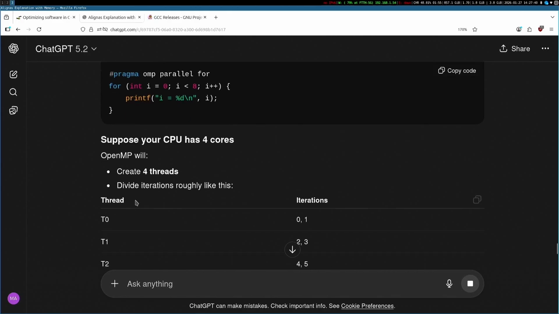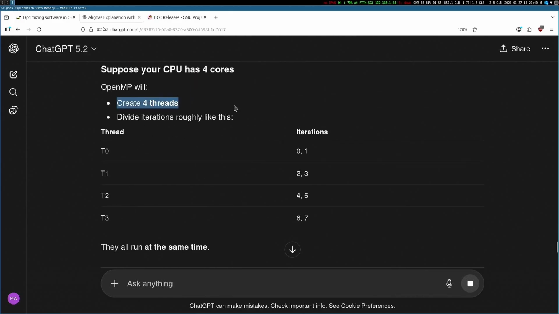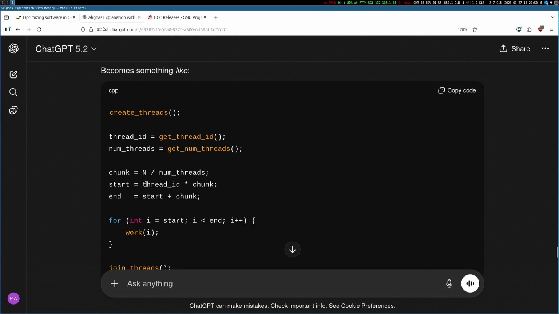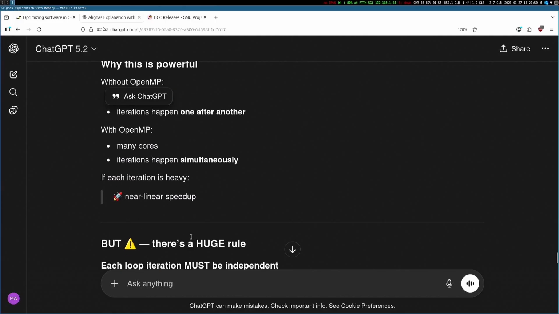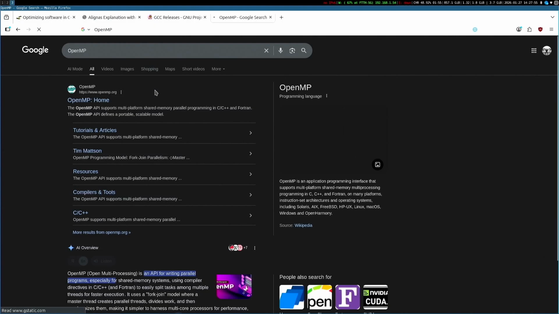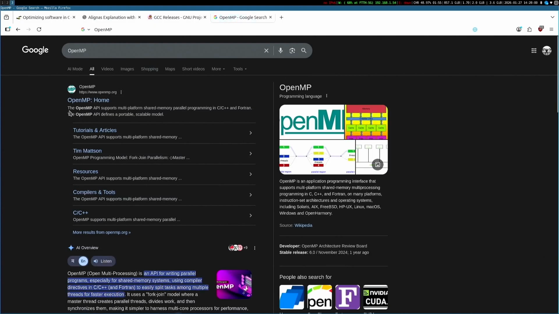Suppose you have four cores, OpenMP will create 4 threads. So, okay, something like this. What exactly is OpenMP? Multi-platform shared memory parallel programming in C, C++, and Fortran.